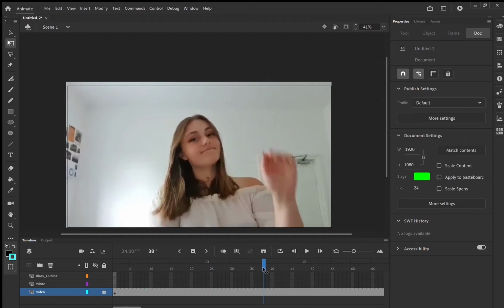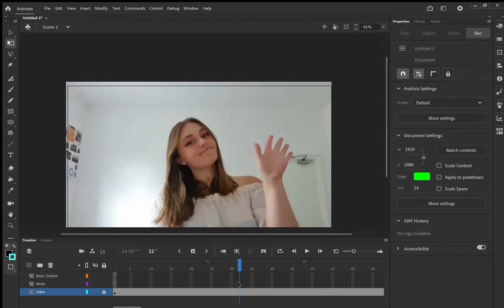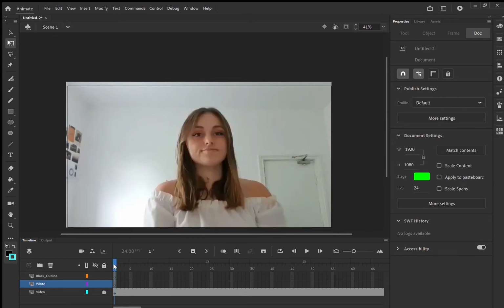Now, just decide where you want to start. If I wanted to start here, I would insert a blank keyframe there. But I'm actually going to start from the beginning. So if we lock this black outline, because we don't want to draw on this one, we just want to draw on the white for now, get your classic brush here.